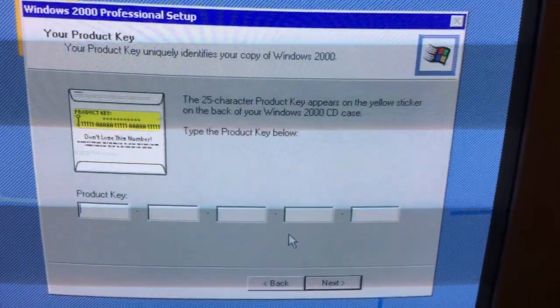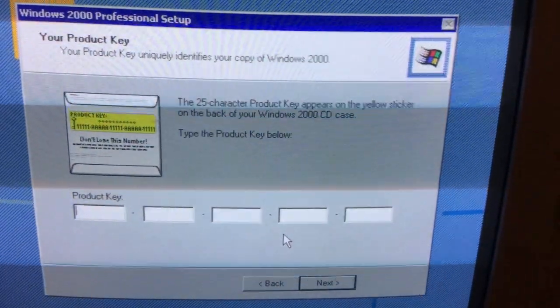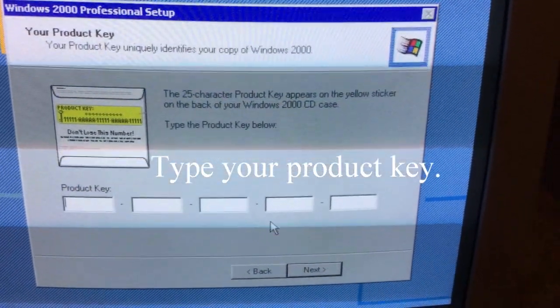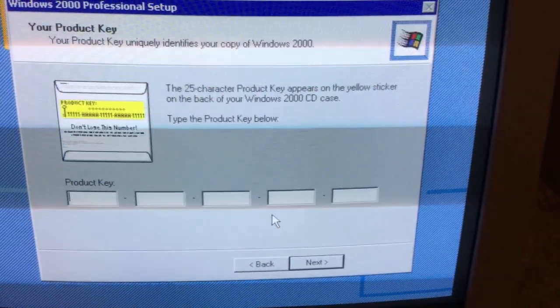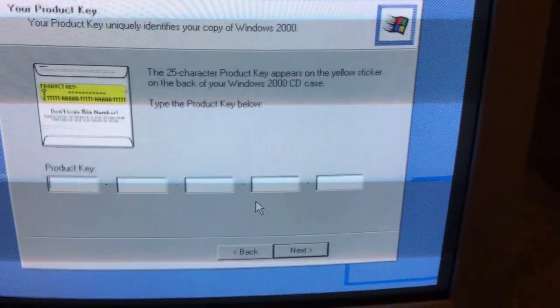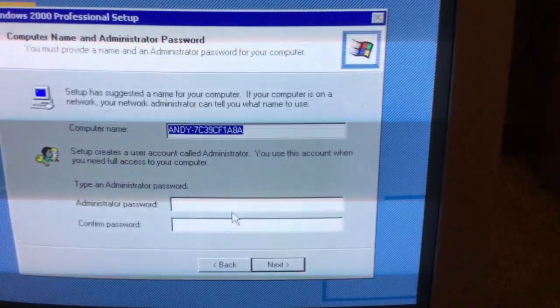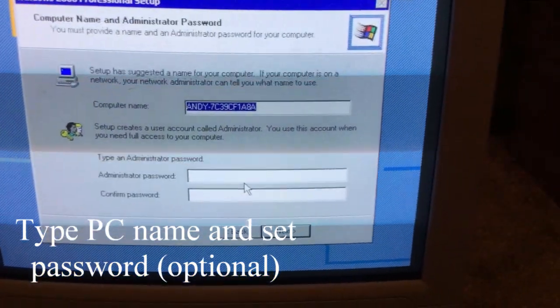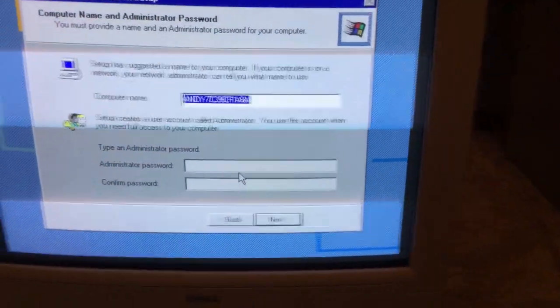And now we're on the screen that says type in the product key. We'll be right back with that information. And we'll click next and we'll show you the next screen after we've typed in the product key. We'll be right back. Here we got the computer name. We're going to change this to the computer we have here.